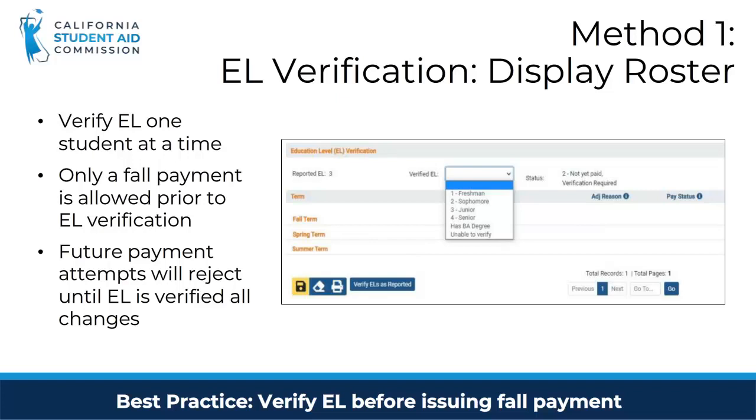After selecting the education level, click Save. The verification will be processed during the following weekend, and once your EL verification reconciles, a payment can be posted. The roster will not allow an EL verification and a payment to be posted in the same transaction.